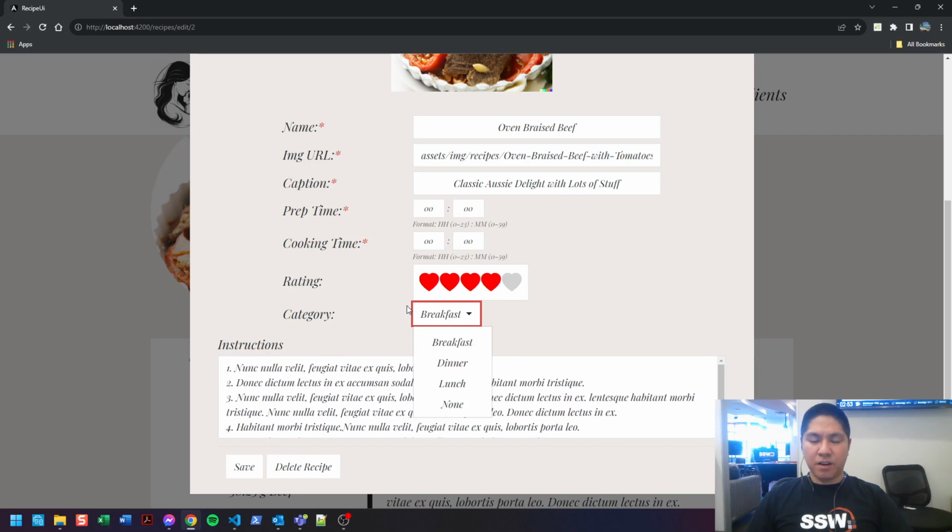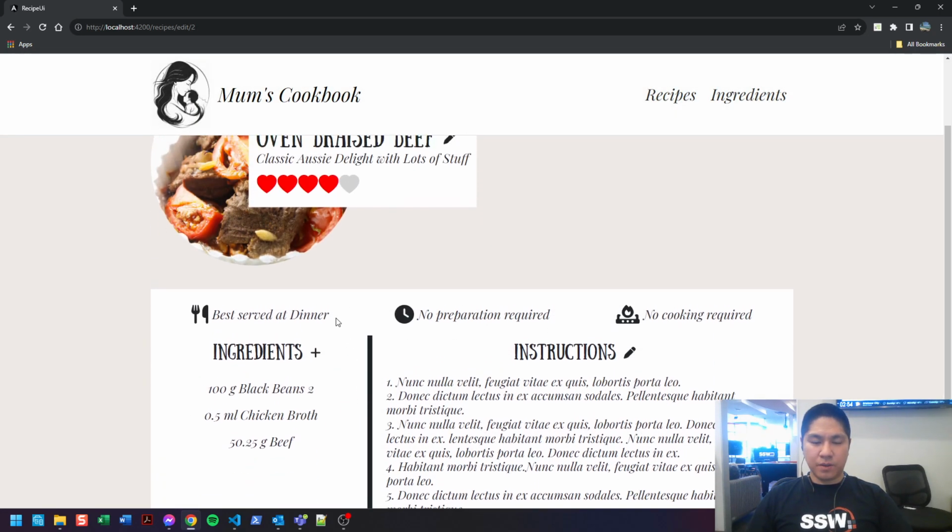Now, let's try modifying the value of the recipe category. Now, I'm clicking dinner and then click save. We could see that the new value is reflected.